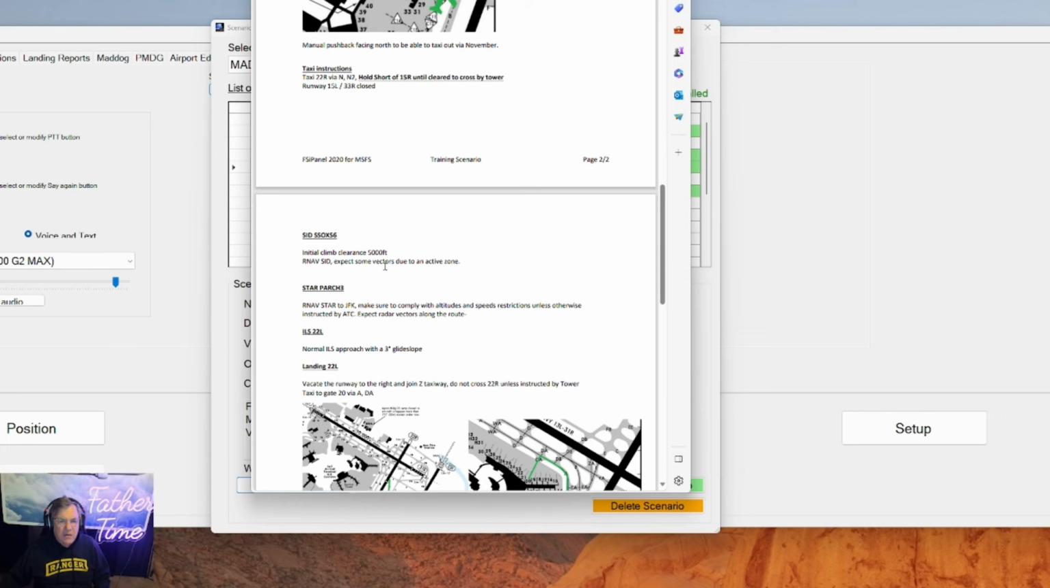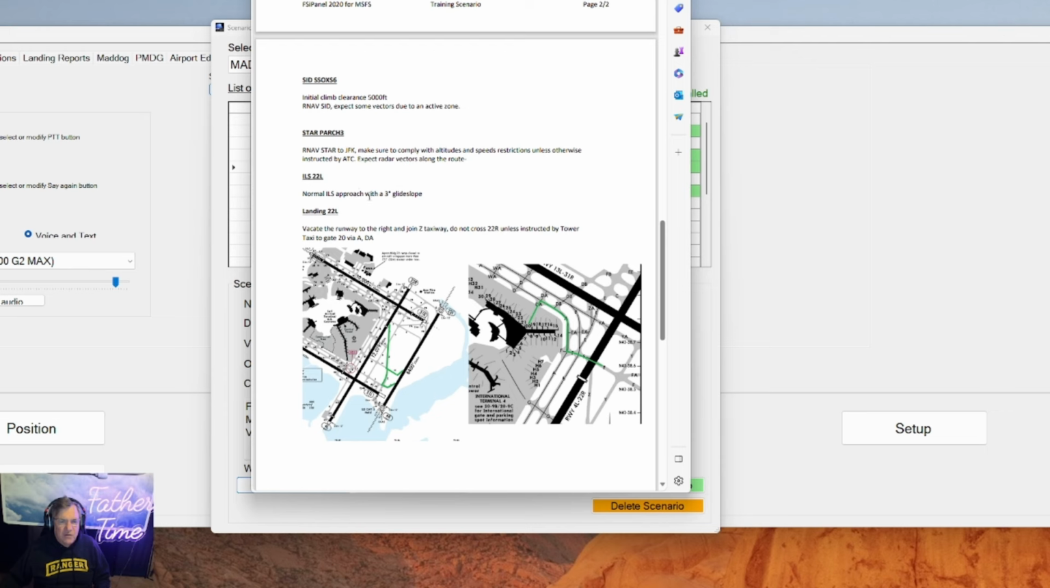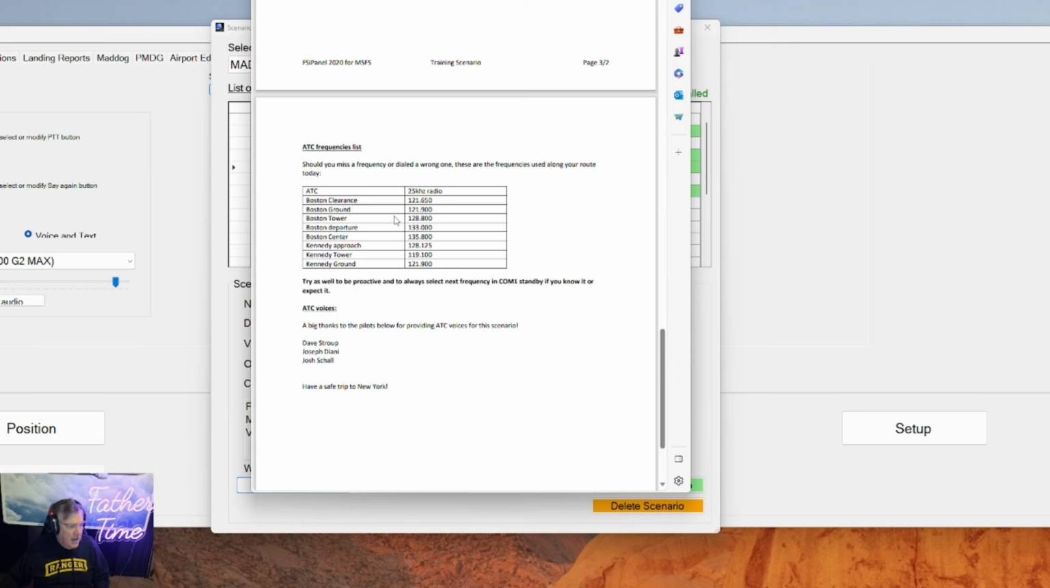Initial climb, 5,000. Expect radar vectors. Going to do the arrival to the ILS 22, 3-degree glide slope. Don't know why I put that in there. Vacate the runway to the right and join taxiway Zulu to cross 22 right. Okay, we'll talk about that later. And here are all the frequencies. I went through the trouble of writing them down just because it's almost like being on VATSIM, and I write the frequencies down on VATSIM as well when I see them up there, so it helps me.